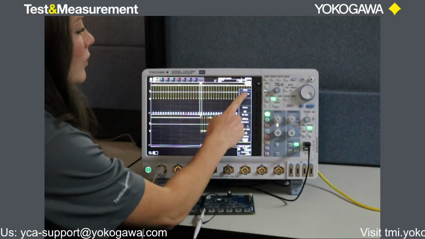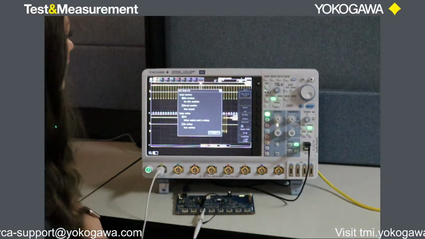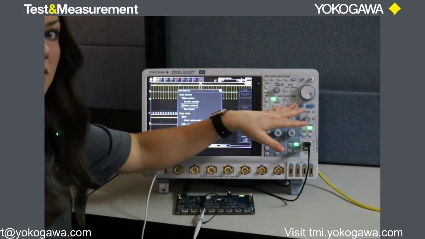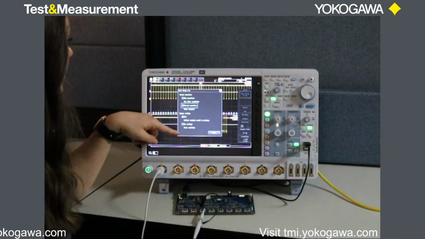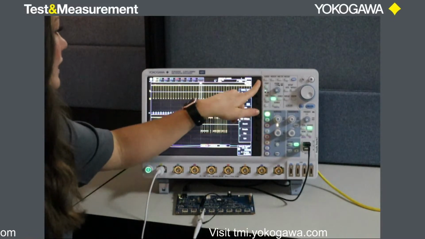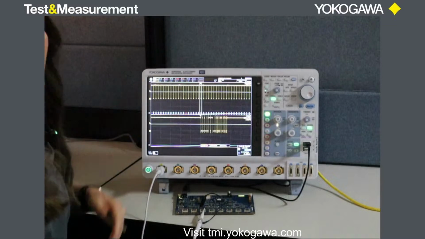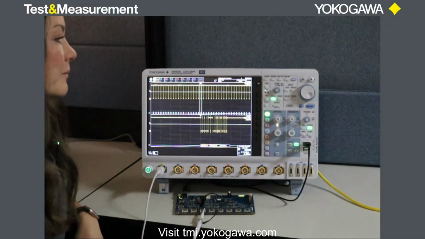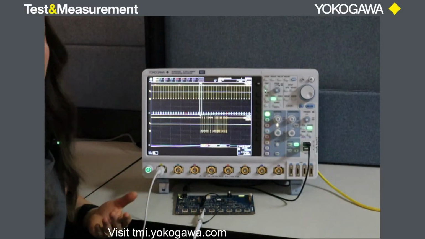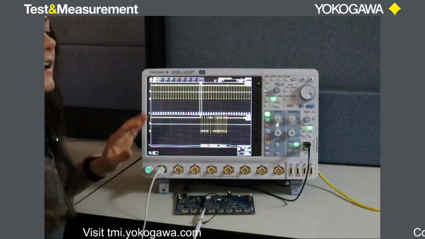If I click and hold the auto setup button, you can see here, I can select current waveform, so I'm going to keep the run stopped, set the current waveform and hit execute. And then we have all that same data that we had when we were running it. So this is just really cool if you want to come back to a waveform that you didn't perform serial bus analysis on and do that.